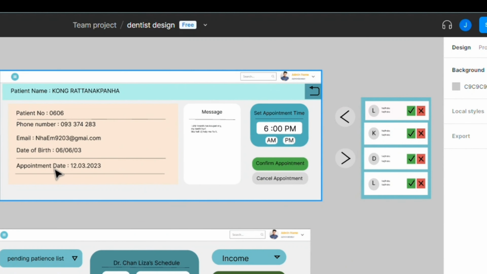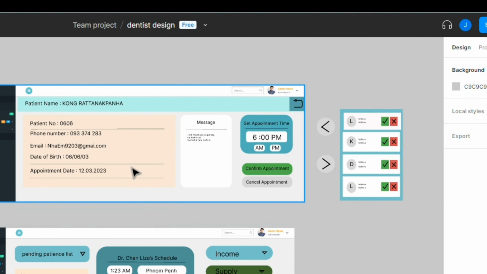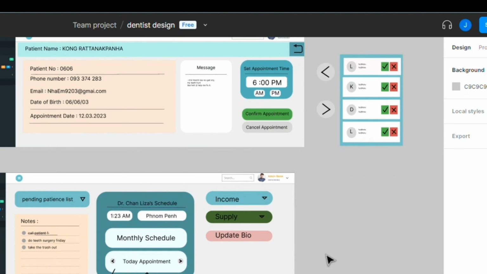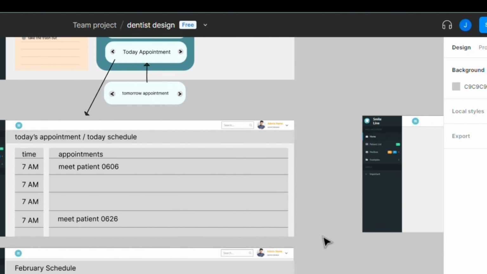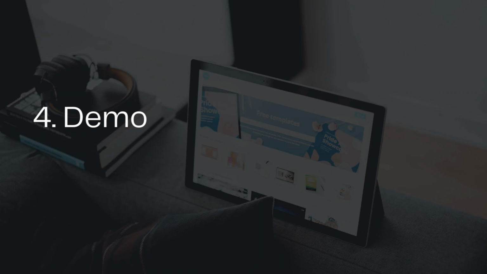The admin is like a doctor account where doctors can control and manage the patient list and their patient information. They can also set appointment times and schedules, and also manage income and appointment dates and their schedule as well. And now let's get into our demo, which will be demonstrated by my friend.